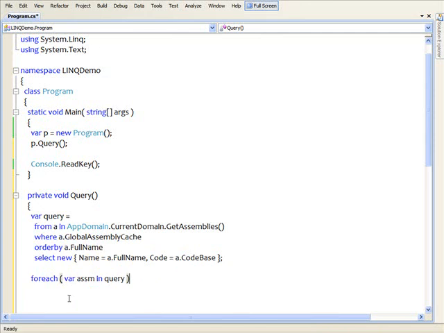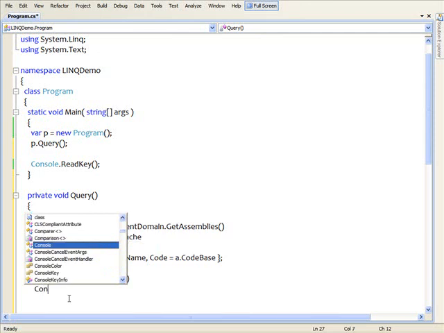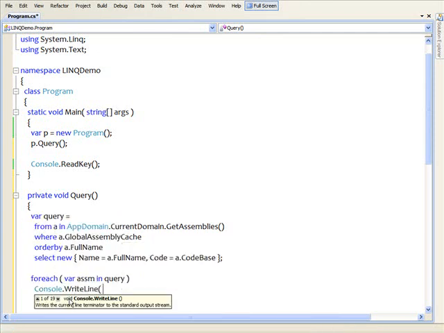So for each assembly that query returns, let's just do a console write line. And the things that we're going to write, how about the full name, and we'll go fill in that parameter, and the code base, and we'll go fill in that parameter too, and maybe just for prettiness' sake, a new line.